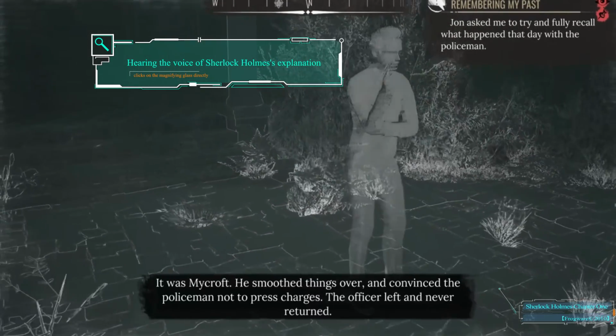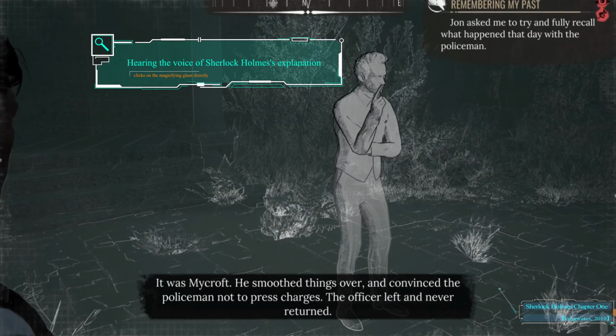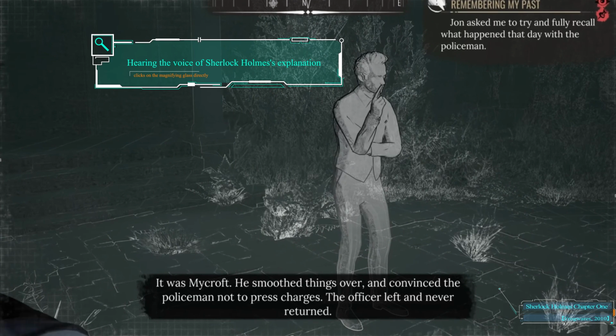It was Mycroft. He smoothed things over and convinced the policeman not to press charges. The officer left and never returned.